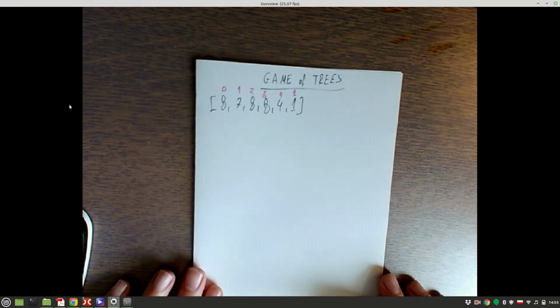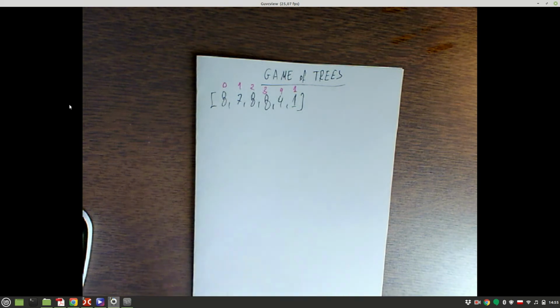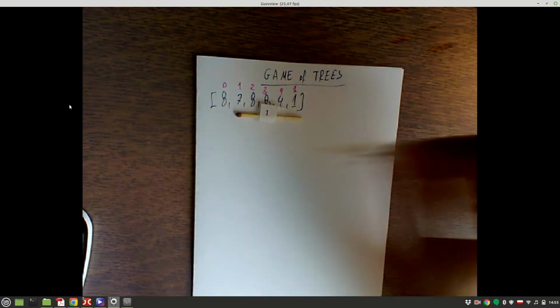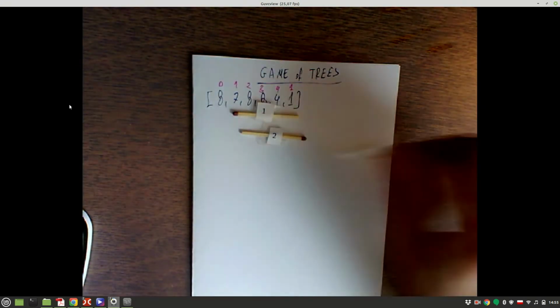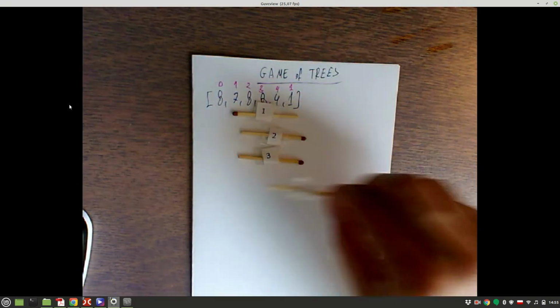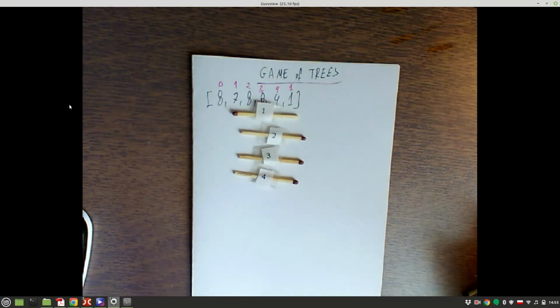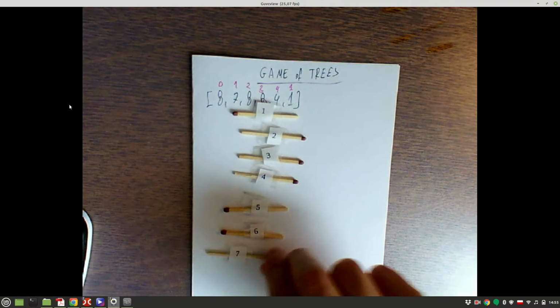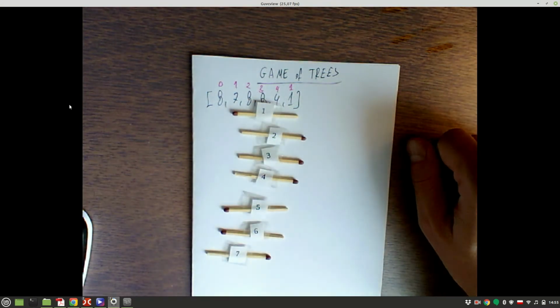And we know from the description of the game that there is one and only one tree that has such a number of paths of different lengths. In order to build it, I will simply use matches. For the purpose of this demonstration, I have enumerated them, so it will be easier for us to follow what's going on. In general, you do not need this enumeration.